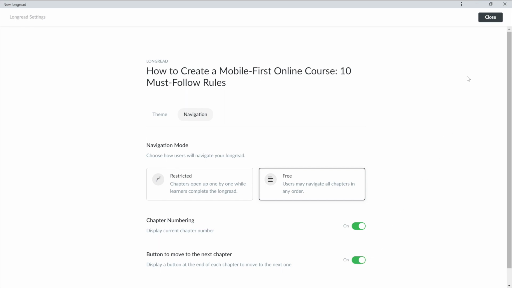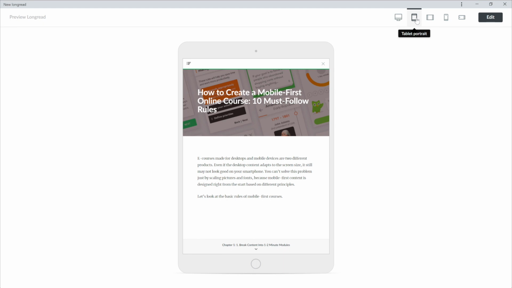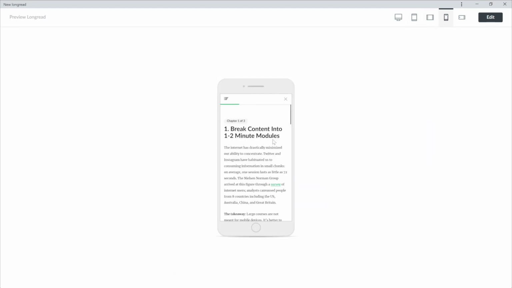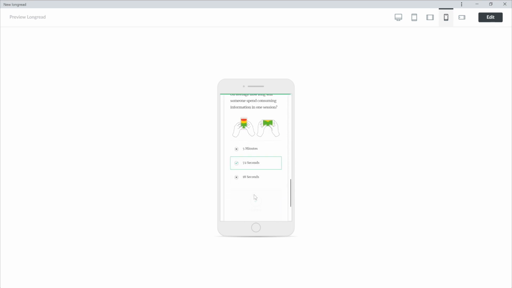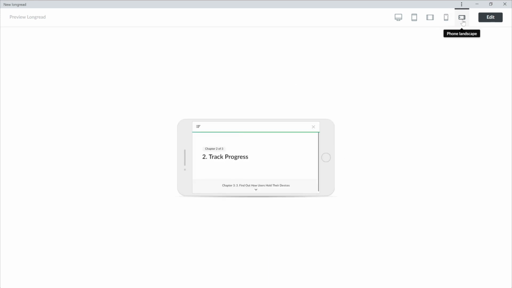Now let's check how this long read looks on different devices by selecting Preview and switching between them. Make sure to pay extra attention to the devices that most of your students use. My users mostly view my courses on their phones. Check the operation of the links, the ease of navigation, the design. This way you'll catch if there's anything that doesn't quite work and go back and edit it.